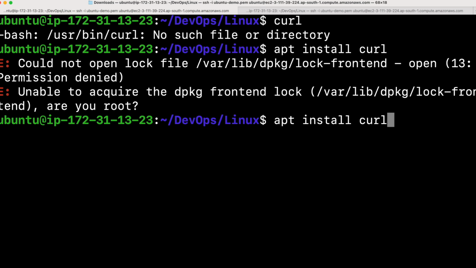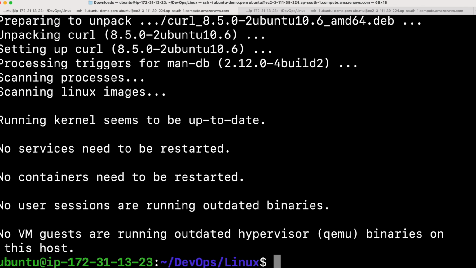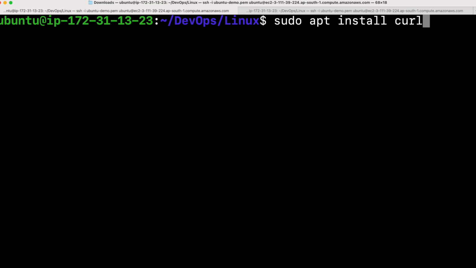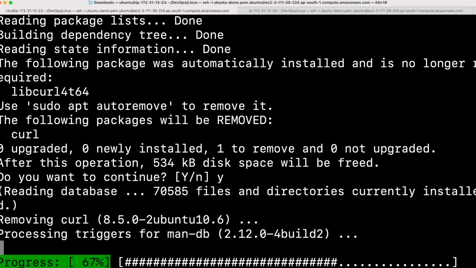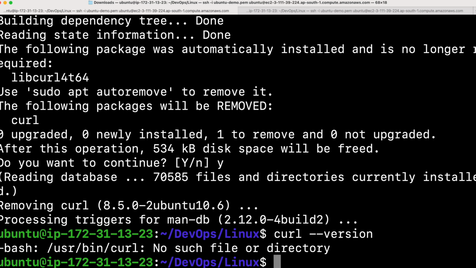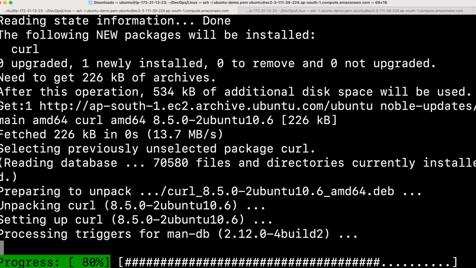As you can see, permission denied. So let's run it as sudo, enter. As you can see, it is downloading from the internet and installing curl on my machine. So let's verify if it's installed. curl --version. As you can see, it is installed on my machine. To uninstall, all we have to do is, instead of install, use remove, enter. As you can see, it is asking for confirmation. Yes, enter. As you can see, it is removed. We can verify that with the same curl version command. It is showing that it is not installed. So let's install it back.